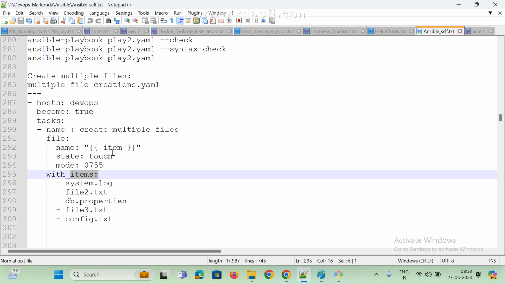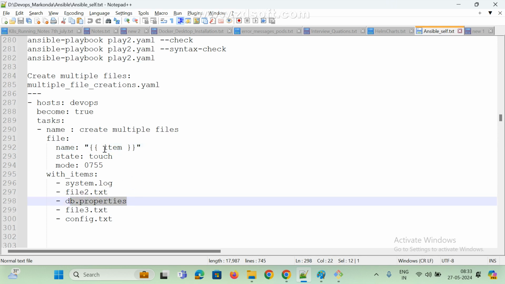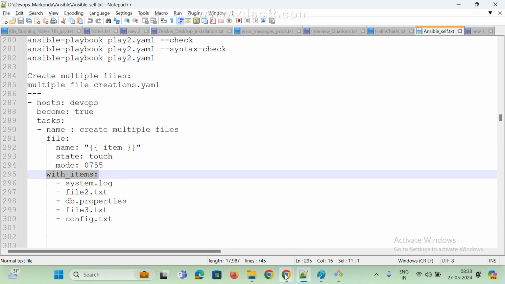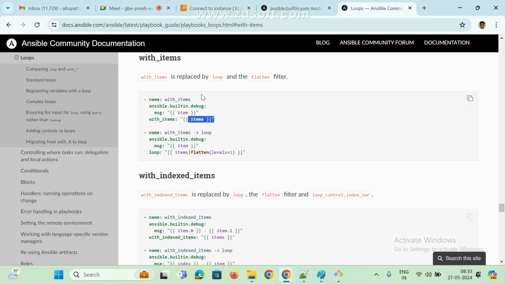Here is the item. Now the second time it will come file2.txt, with the same permission. Next, the third time db.properties, same permission, and file3 dot whatever you want. Now I am going to use this with items, like a loop. This is simply what we call a loop. Already in Kubernetes we are also using range and if conditions, and it will work the same way here.